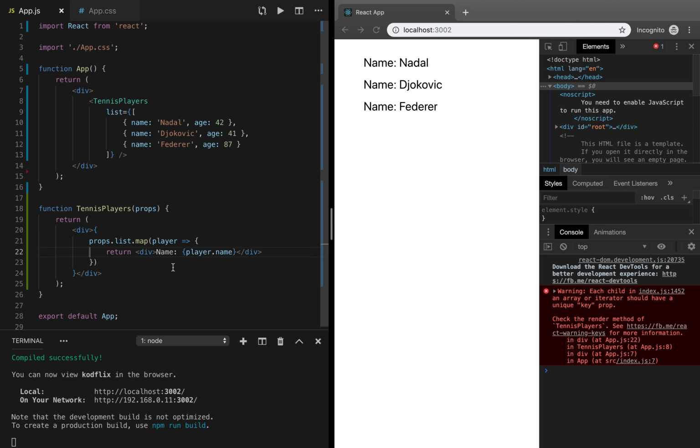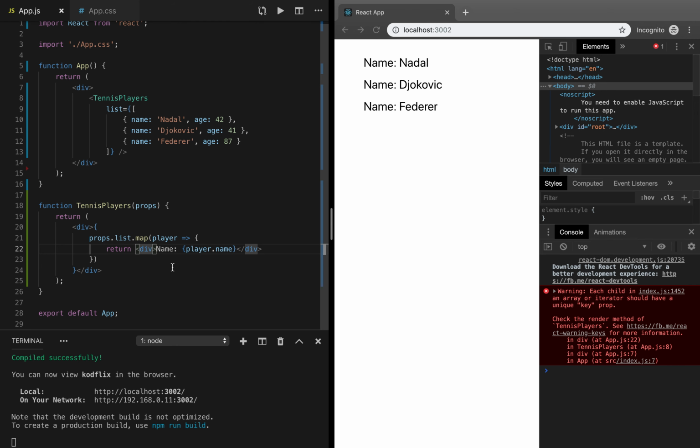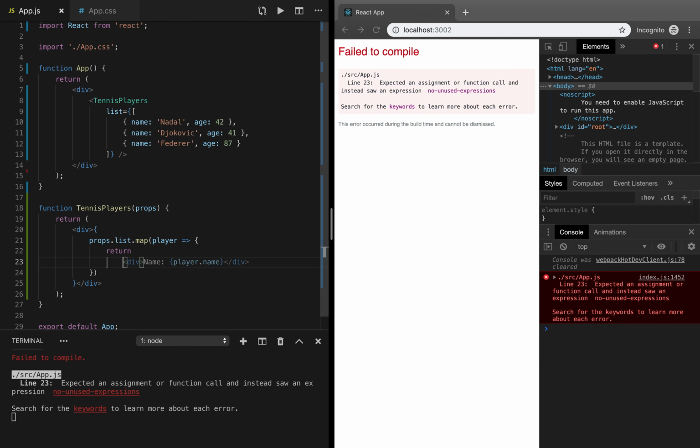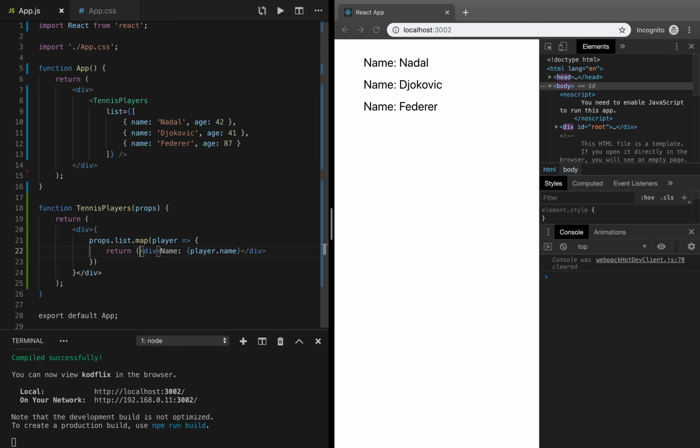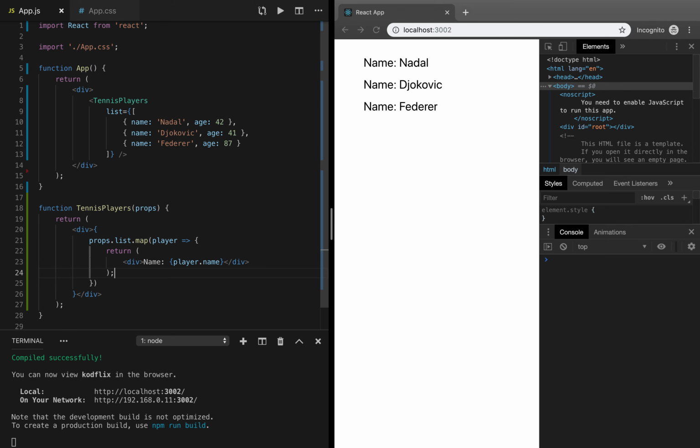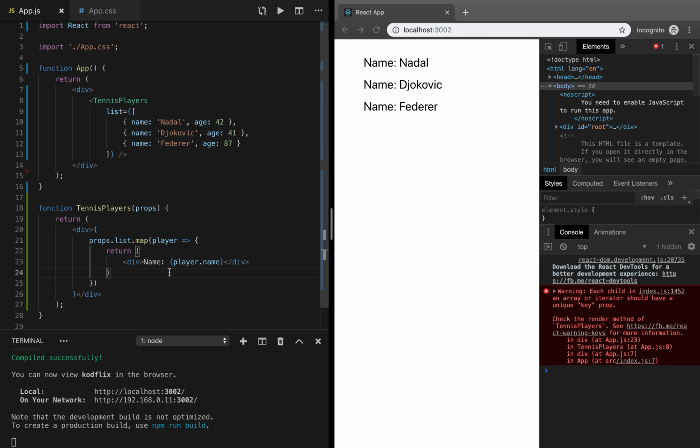Before adding the age, let's think about formatting a bit, because this line, you can imagine, is going to be a bit long. So in JavaScript, you cannot add a line break after the return statement. Look, you get an error straight away, but you can add a parenthesis, and that's the trick.